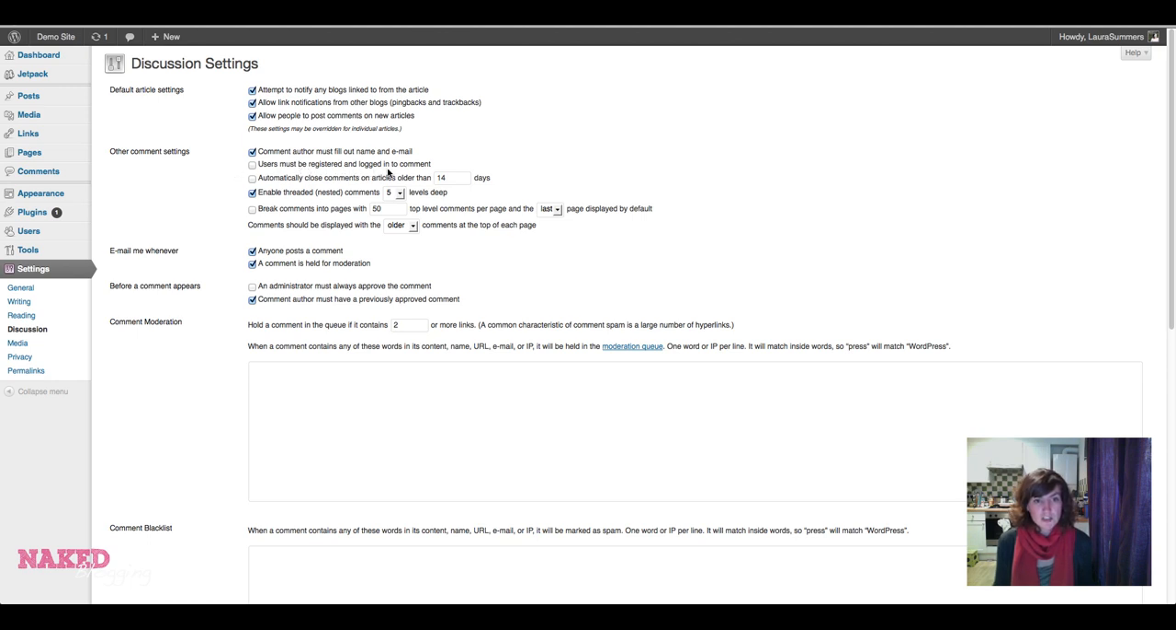Users must be registered and logged in to comment. An interesting one, because I have used or set up sites in the past where people do have to be registered and logged in to comment. This is useful if you have huge amounts of traffic and you want to limit, particularly if you think you may have controversial topics or things that people might fire off responses about without thinking, and you don't want to be spending ages moderating comments, then that's going to be useful.